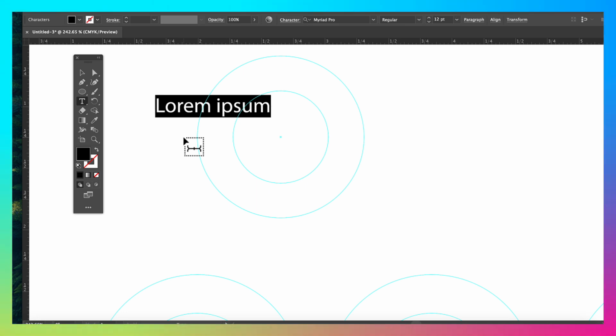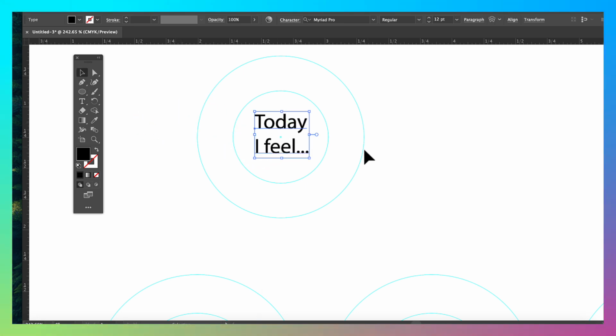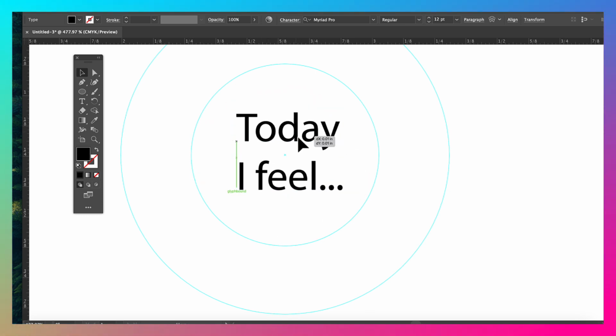So I'm going to write "Today I feel," as in my example. Maybe no space here. So "Today I feel," I'm going to bring this to the center here. Now the goal of that first circle here is sort of a margin. All your text has to fit within that first circle, but it's also a good idea to take as much space as you can within that first circle.